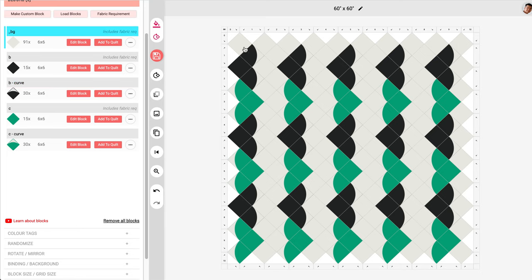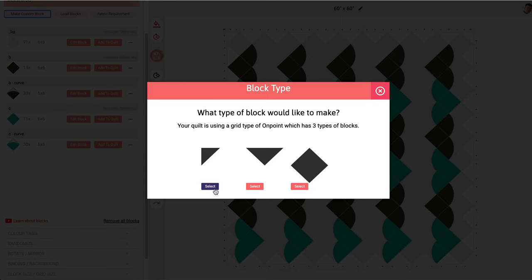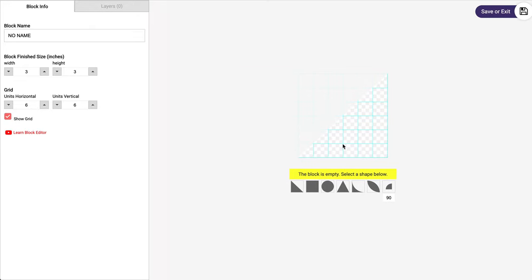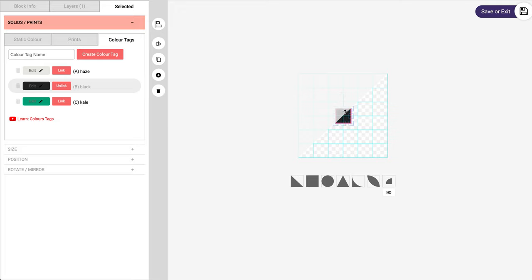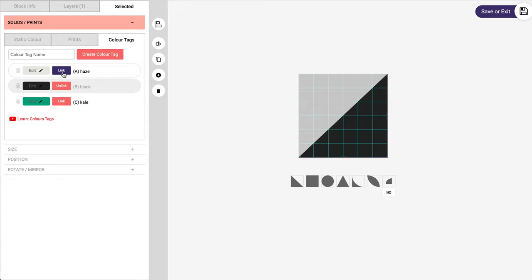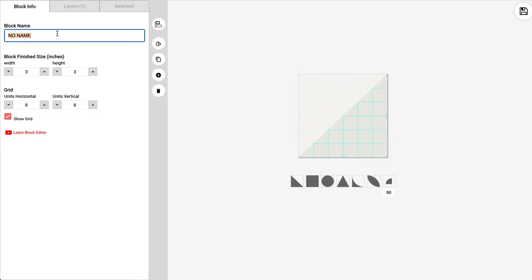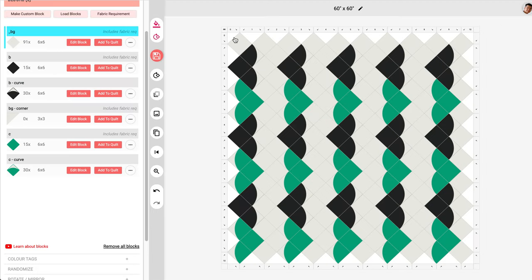So that pretty much completes the bulk of the quilt in the middle. We just now need to create these edges and the corner pieces right here. I'm going to go back to the Make Custom block and select this. Okay, so this one's a little bit smaller. This one is 3 inches by 3 inches because it's the corner piece. And I want the same color as the background, so I'm going to link that. And just give it a name, I'll call it BG corner, and then save it.